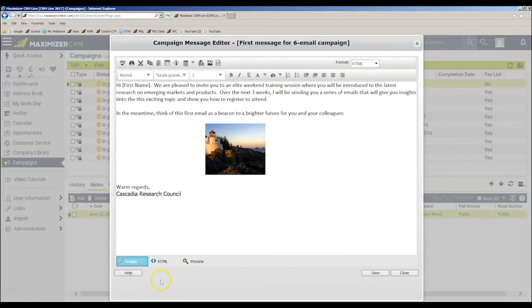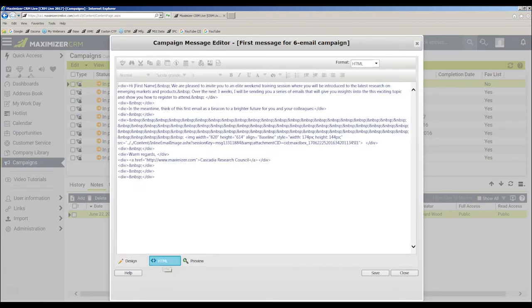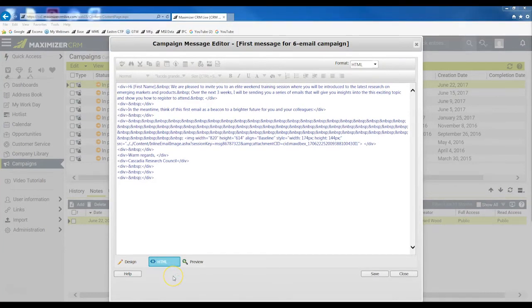And if we go over to the HTML tab here, we can see that what we have done has been properly converted into correct HTML coding, and this is the form for the redirect actions to work. As I said earlier, you can use up to 5 redirect URLs in each email, and they can be different for each email.